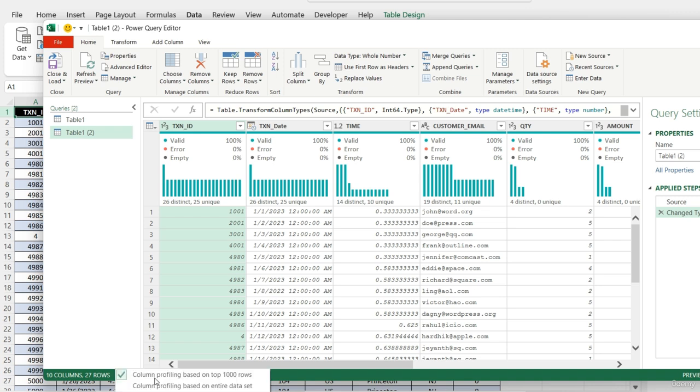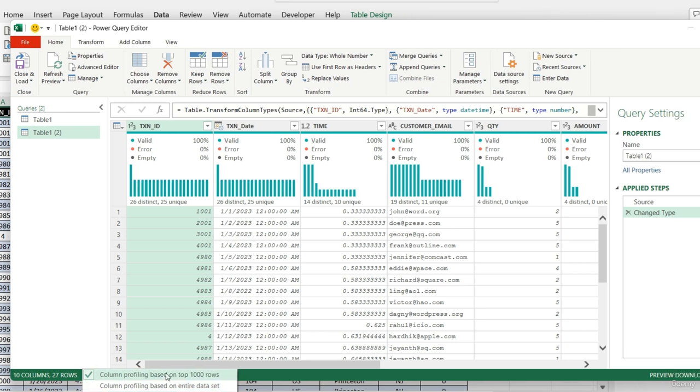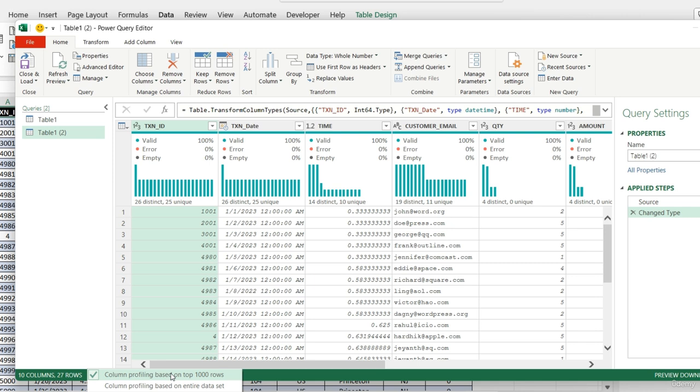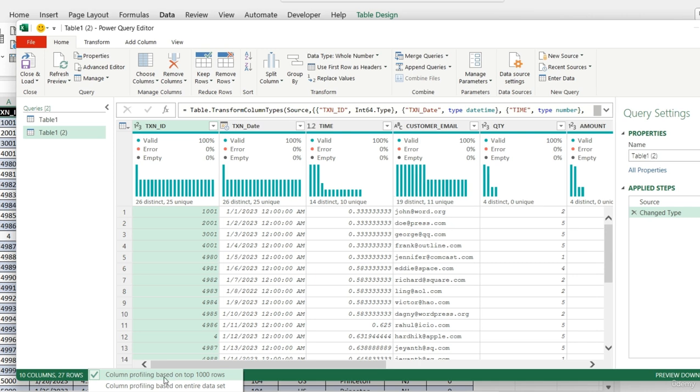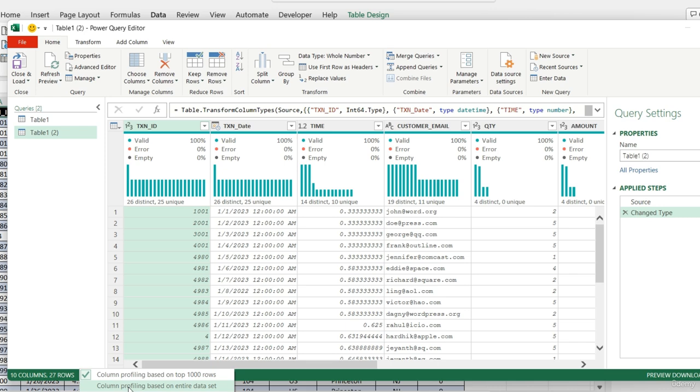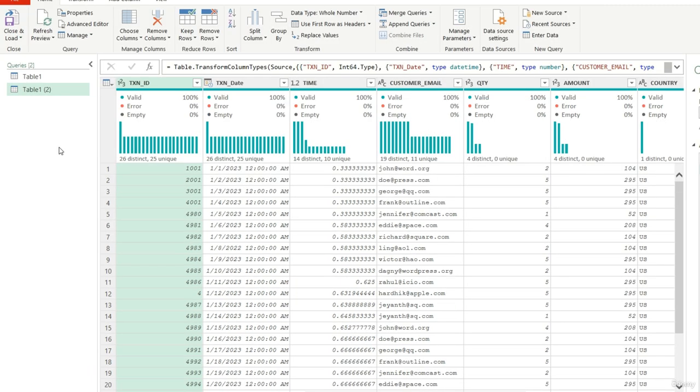Here's an option to switch to column profiling based on entire data set or top 1000 rows. For my data set, it doesn't make any difference because the number of rows I have taken is less than 1000. But if you profile on more than 1000 rows, remember to select the other option because by default, the first one will be checked. So that is about the details of the profiling option.